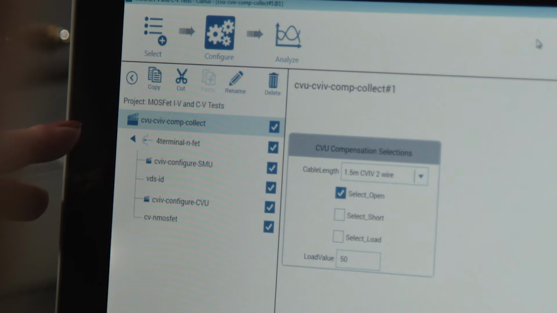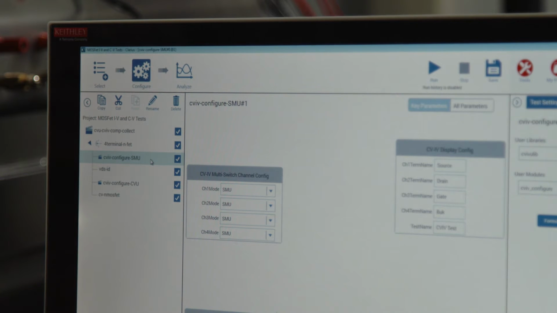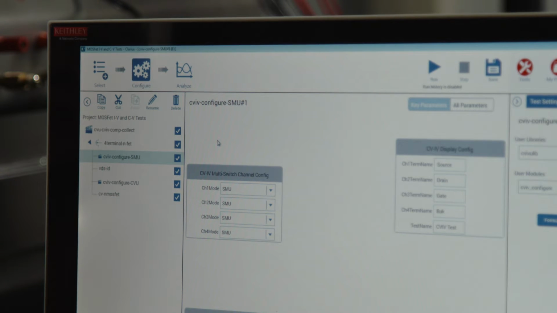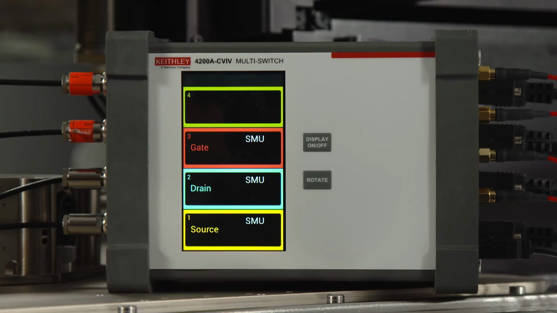The first item in the project tree is a compensation routine which enables you to correct for gain and offset errors due to the cabling and connections between the output terminal and the capacitance meter and the device under test. Next in the project tree is an action that enables the user to switch the four SMUs in the test circuit to the four terminals on the MOSFET. This particular test configuration allows you to change the names of the terminals that will appear on the side of the CVIV module.